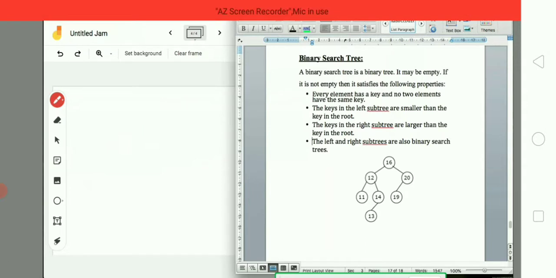Every element has a key and no two elements have the same key. The keys in the left subtree are smaller than the key in the root. The keys in the right subtree are larger than the key in the root. The left and right subtrees are also binary search trees.